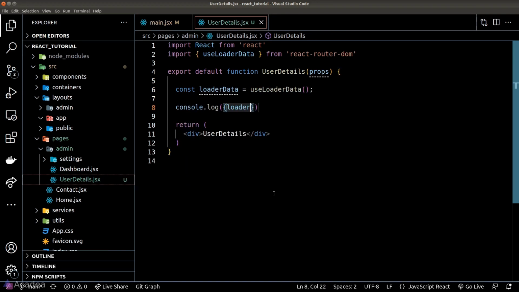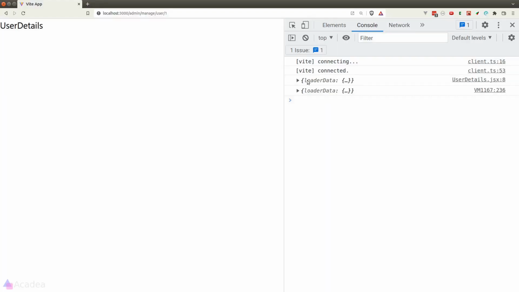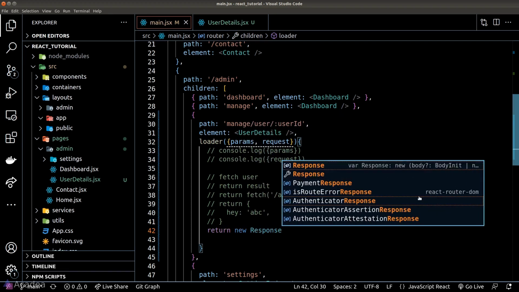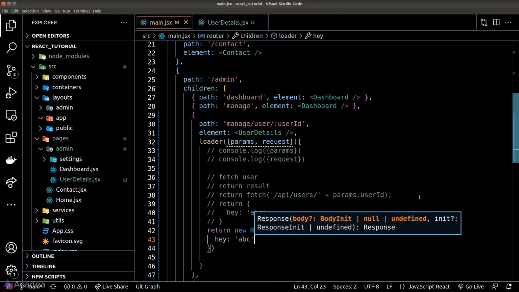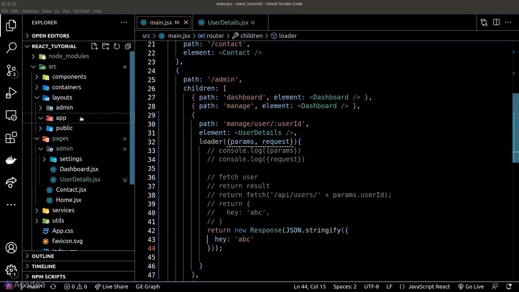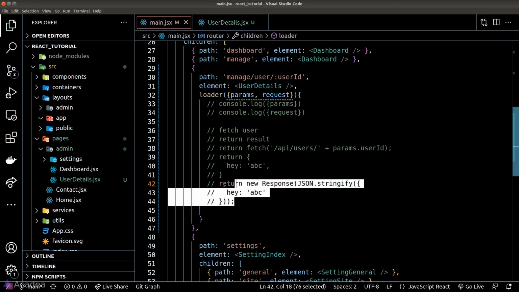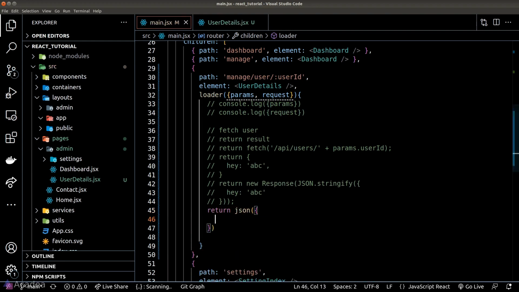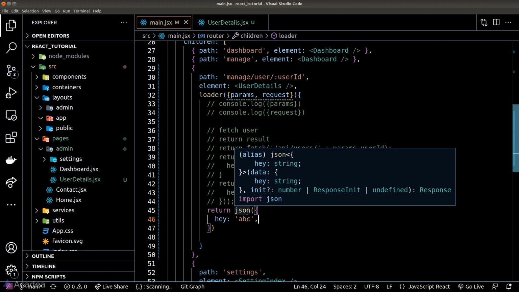And now if we console log out the loader data variable, and let's go back to our browser, we can see that it is printing out the exact object that we return inside the loader function. How cool is that? We could also return an HTTP response object inside the loader function, and behind the scenes, React Router will automatically convert the response into a JavaScript object for our component. In fact, React Router provides us a helper function called json that will convert any object into a new response object. And if we hover on the function, we can see in the documentation, it is returning us the response type as the end result.